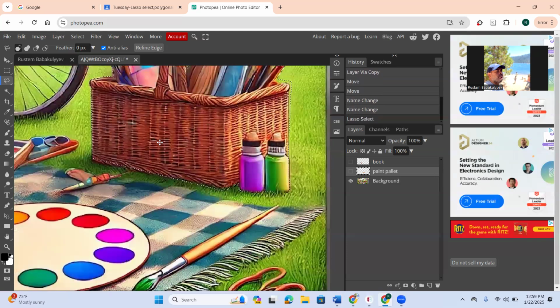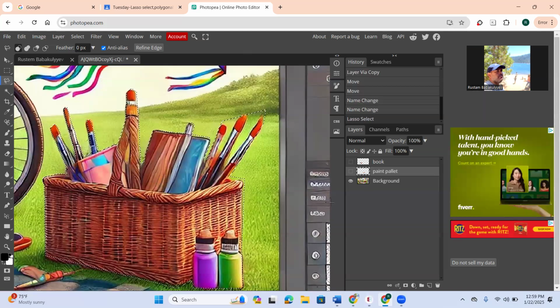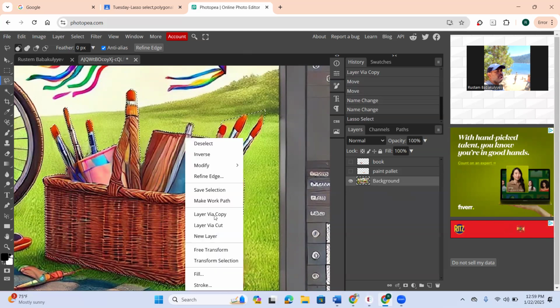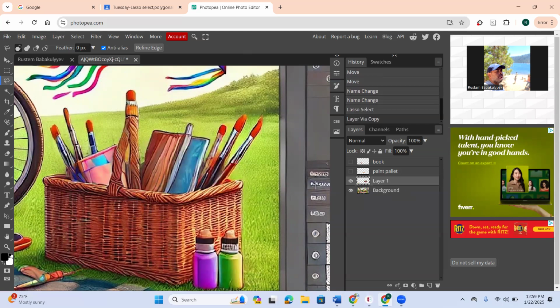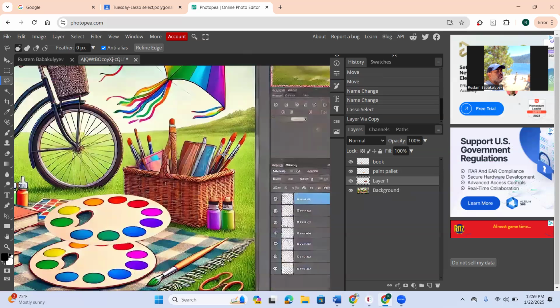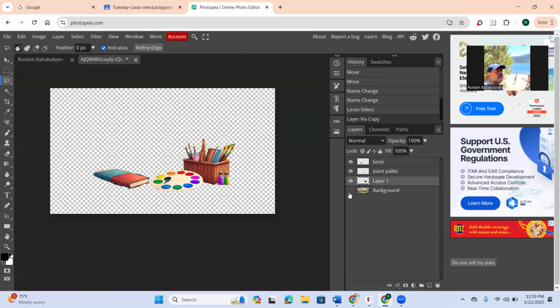Now again, if I want to copy this selected area, I have to make sure that I am on the original background image where my image is. Only then you're going to right click, open this menu, and click on Layer via Copy. Now I have three objects. To see all three objects separate from the actual image, you can uncheck the background. And then you see I have three objects. I can move them around.